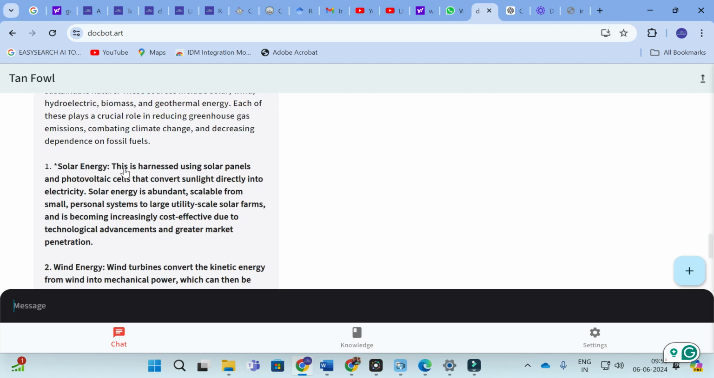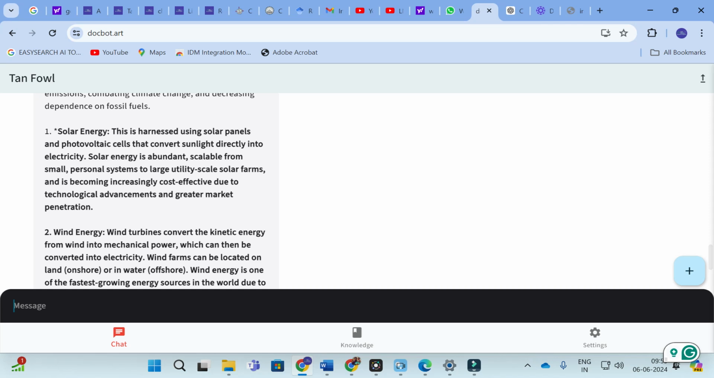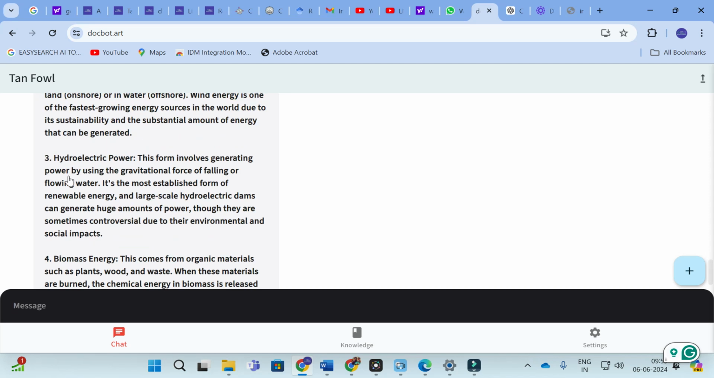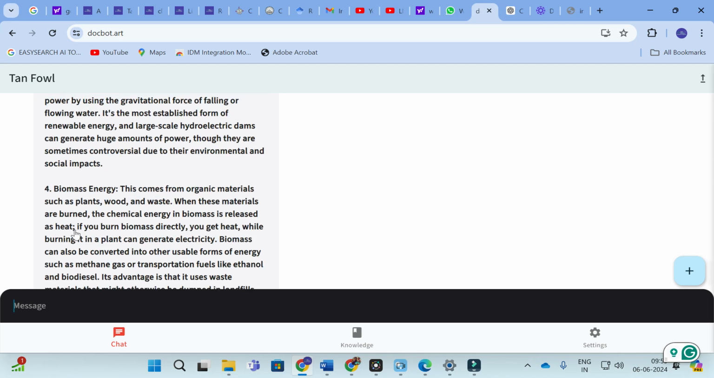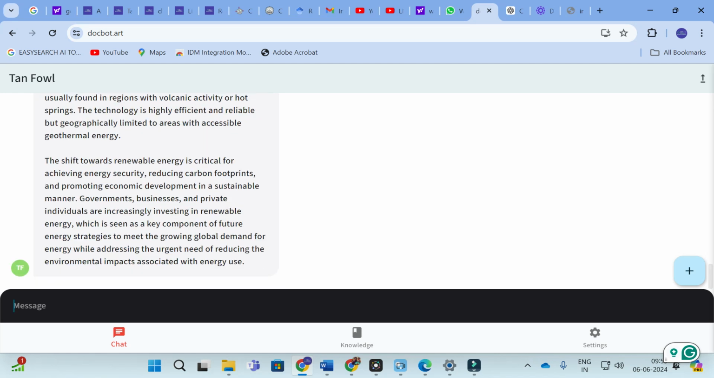Like that it will give a detailed explanation of each section of the paper also. Here you can see each section of the content: solar energy, wind energy, hydroelectric power, biomass, etc. So this is how the content is generated by using an input prompt.